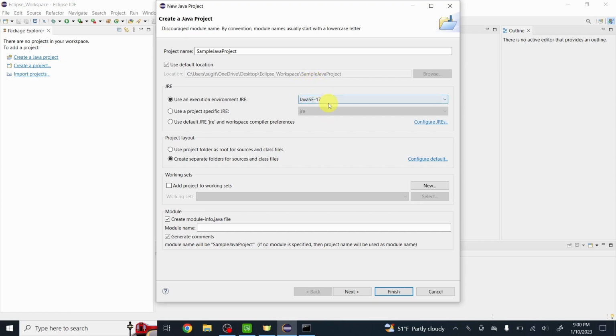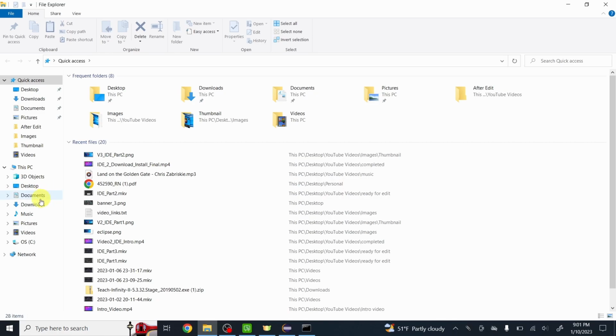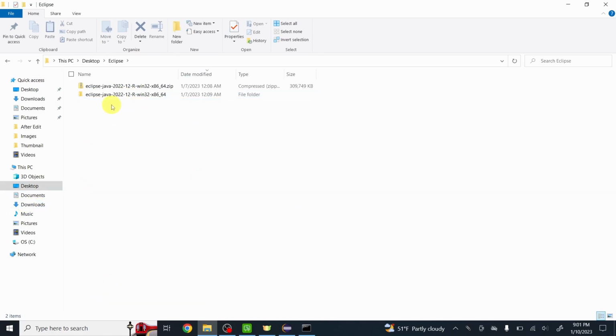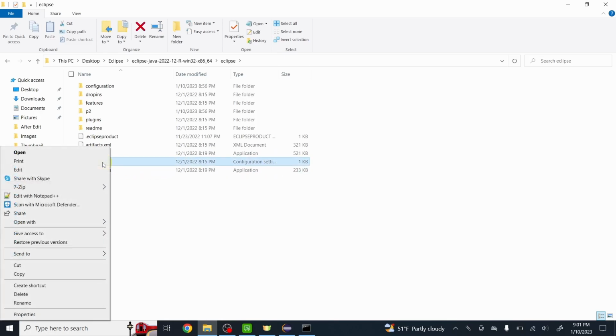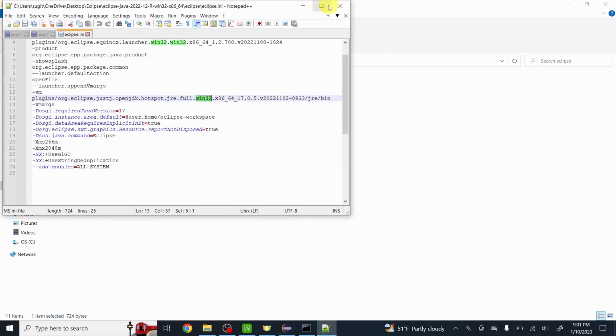To answer that, just go to the folder where you have your Eclipse software. I have it on the desktop, in the Eclipse folder. Go inside, and you will get an eclipse folder. Click on it, and there is a file called eclipse.ini. This is the configuration settings file. Just right click on it and edit with Notepad++ or Notepad, whichever application you have.